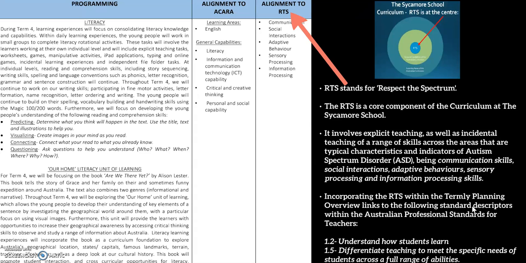In terms of the environment, this planning document was designed at a prep to Year 6 independent school for individuals with autism spectrum disorder. Therefore, it was imperative that I adopted a student-centred approach in order to provide them with the opportunities to reach their full potential. I strongly believe this is achieved through the incorporation of the RTS.